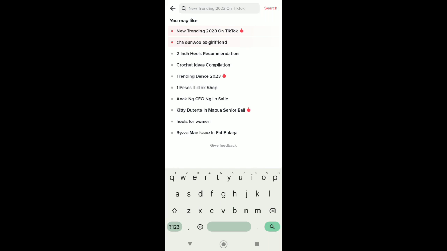Hello guys, in today's video, I'll be showing you how to get teenage filter on TikTok. To start, open your TikTok app. Now tap on the search bar and then look for teenage filter effect.